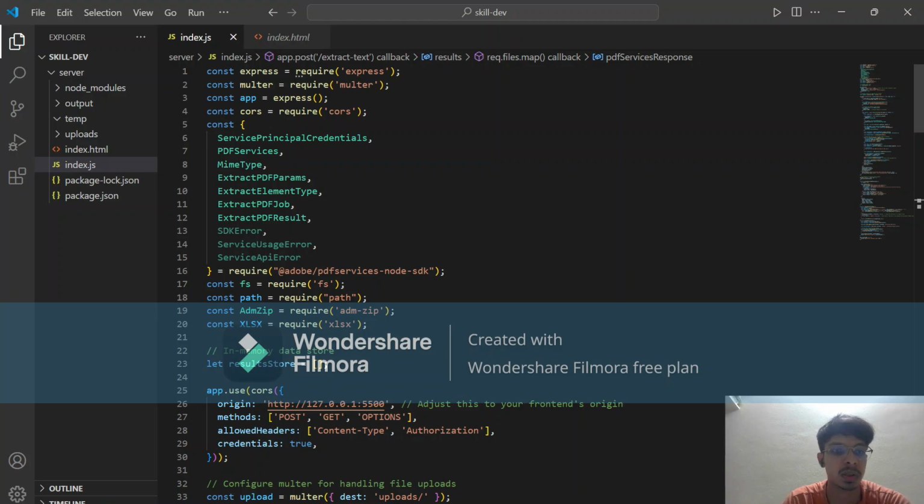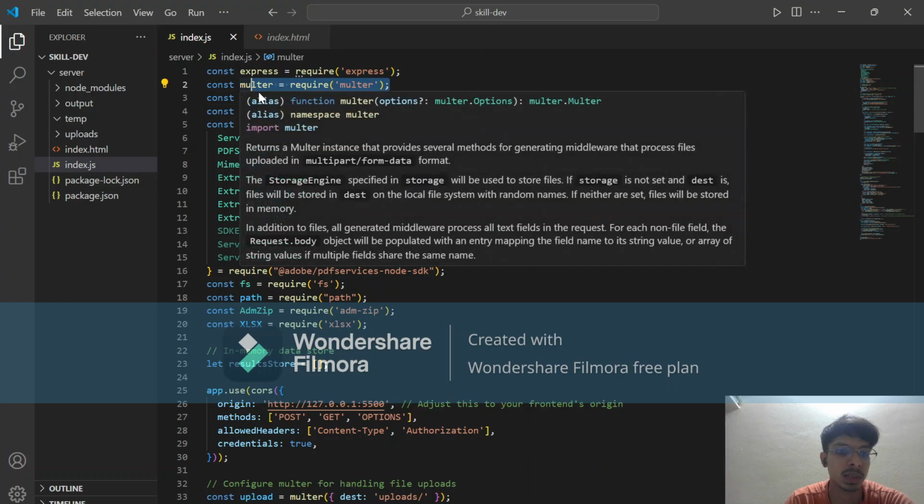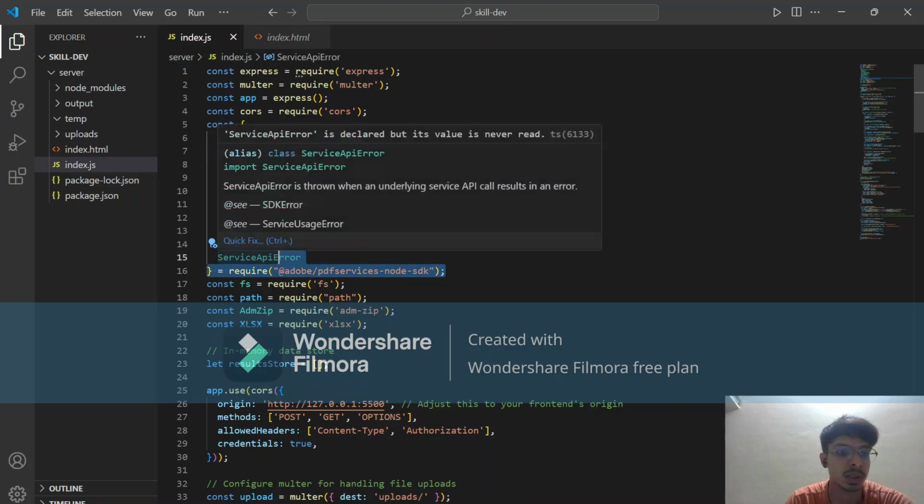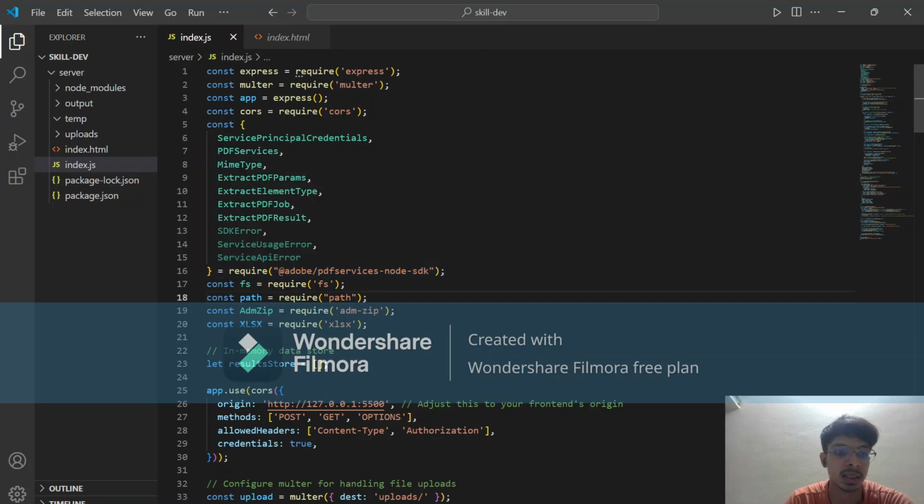We have several modules to achieve our goal, and each one does something different. These are the dependencies that we have installed. Now, what is Express? It is our web framework for handling HTTP requests. What is Multer? Multer is a middleware used for handling file uploads. What is CORS? It allows cross-origin requests between backend and frontend. This is the API which we are using. Now the file system is used for file handling in Node.js.